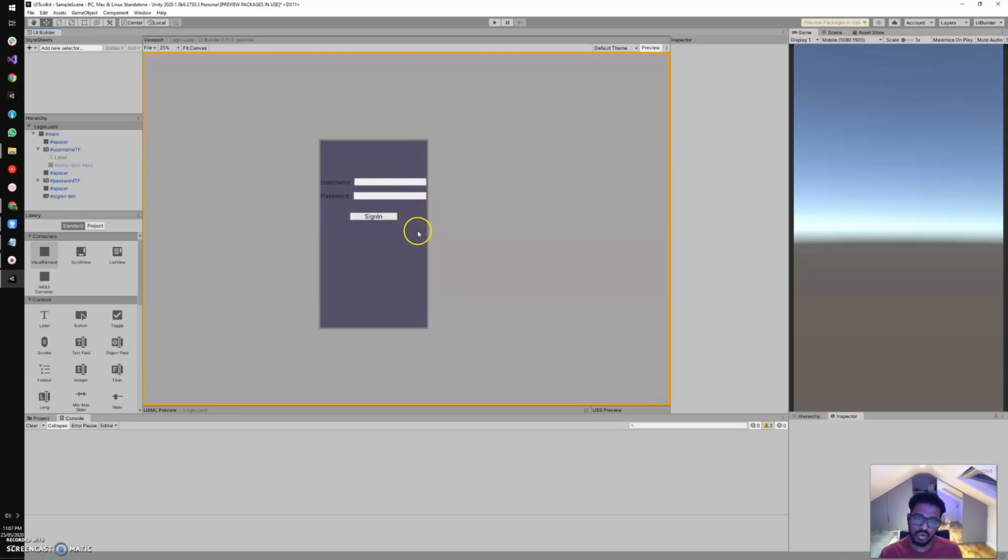But you have to map all this in the C# script, and you also need to render this UXML in the panel renderer, so that you will be able to put this UI in front of the Unity scene. For that we have to do some more steps. We will check how to do that in our next tutorial. So thank you so much.